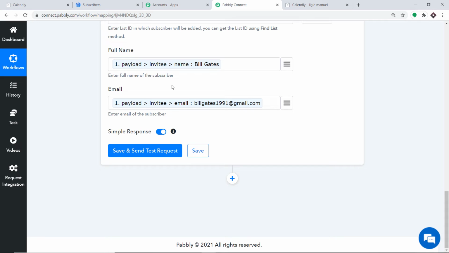Okay, so basically we have entered the full name and email, so that's quite sufficient to create a subscriber. Now there is something you should know about AWeber. Of course we will add this person as a contact in AWeber, but without this person's permission, he or she can't be added as a subscriber. Basically he has to accept that he is being added as a subscriber. Okay, so let me just click on save and send test request.